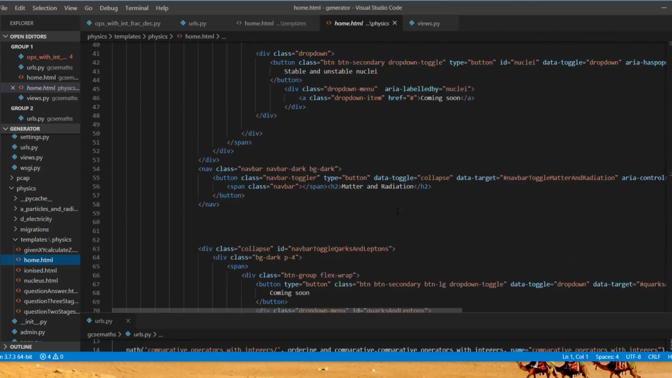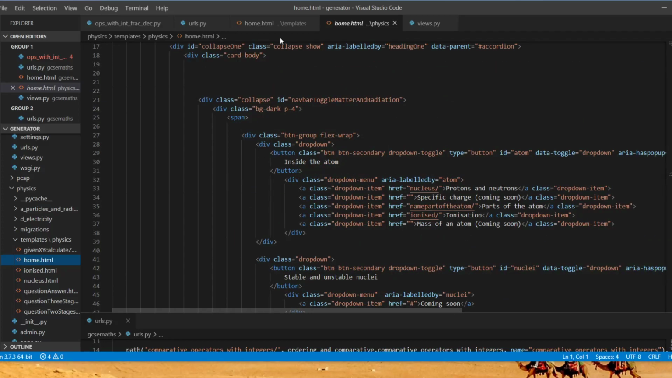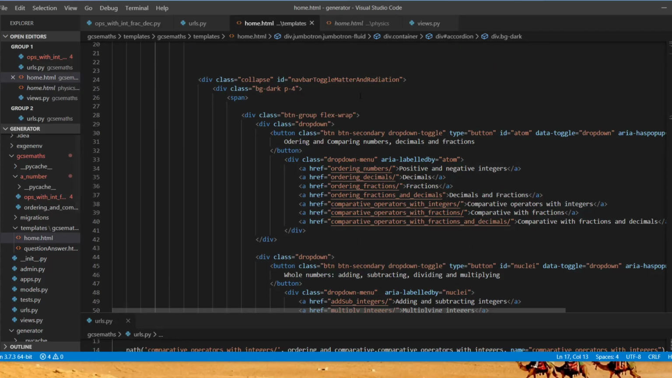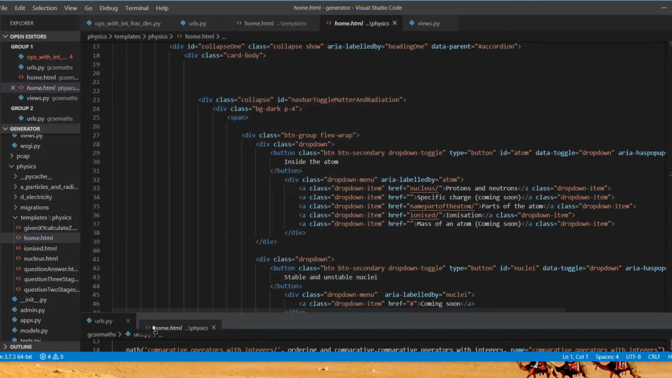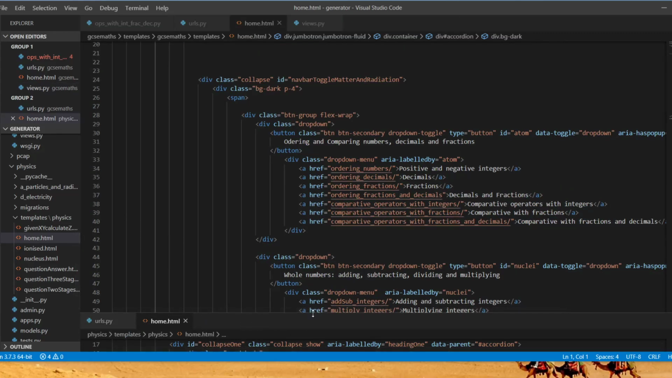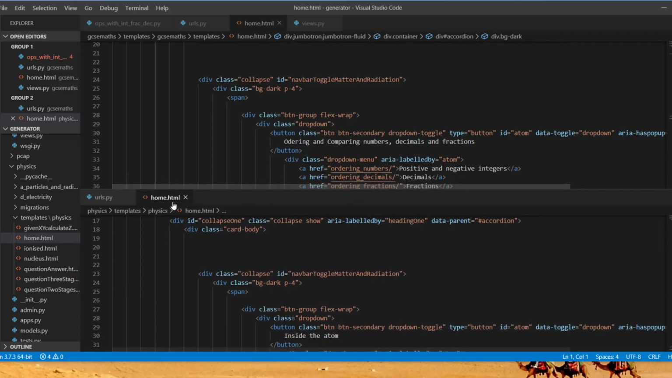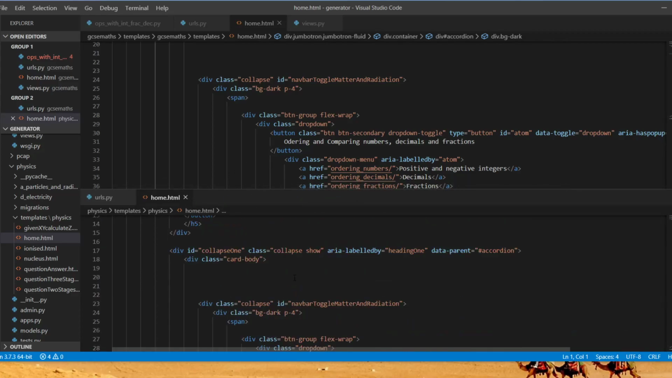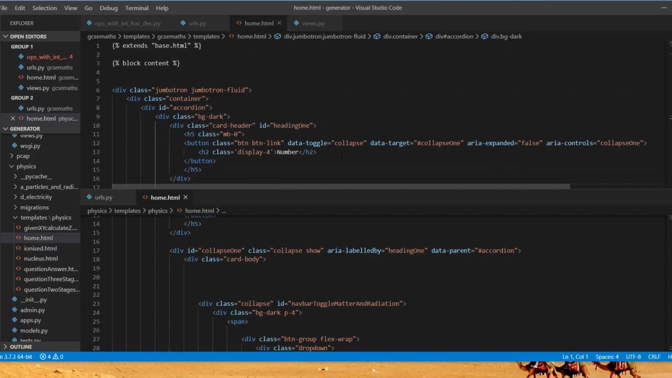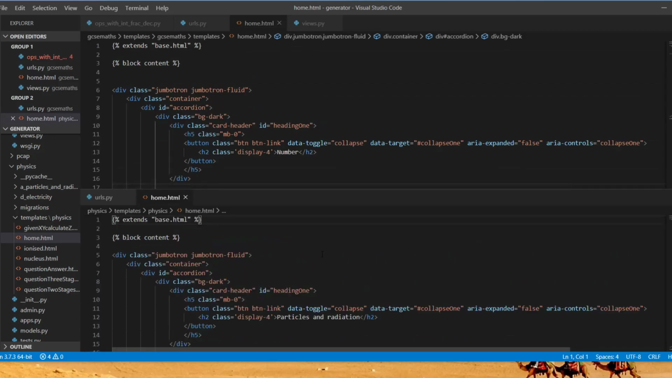Data toggle dropdown, button secondary dropdown toggle. Could that be what it is, that I've forgotten to do that? Let's just have a little look. Div class dropdown menu. Can I just take one of these and drag it down to there? Yeah, that's perfect. That's exactly what I want to do. So this home.html is the one I'm comparing it to. Let me just see what the difference is. It's probably going to be one of these classes that are wrong, actually.